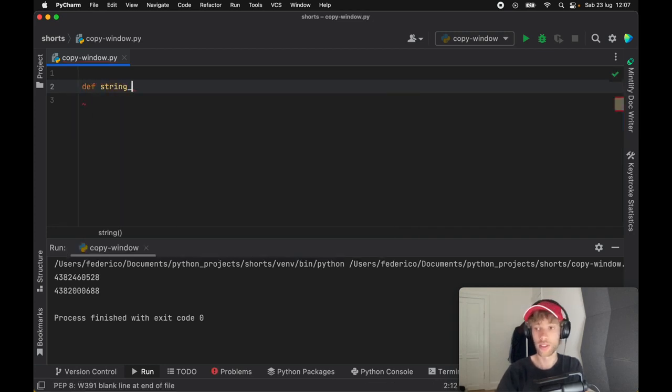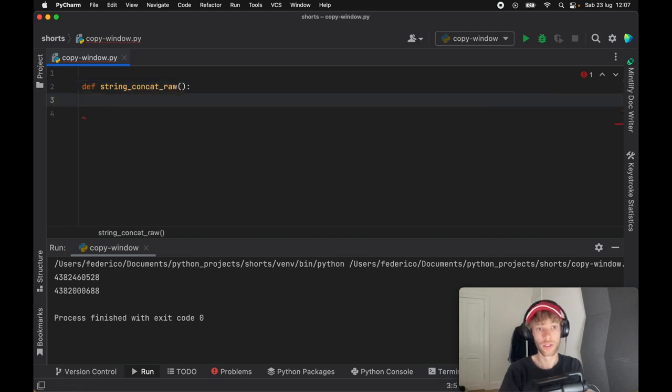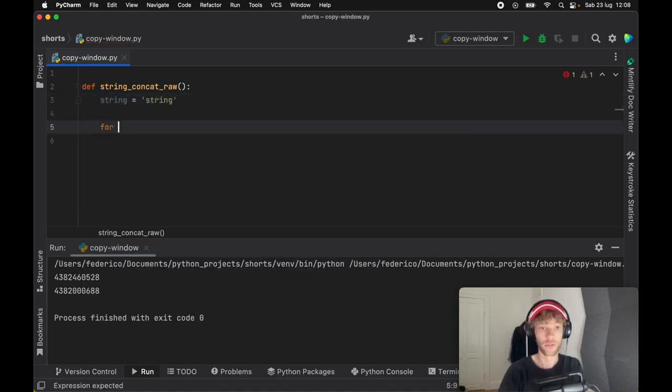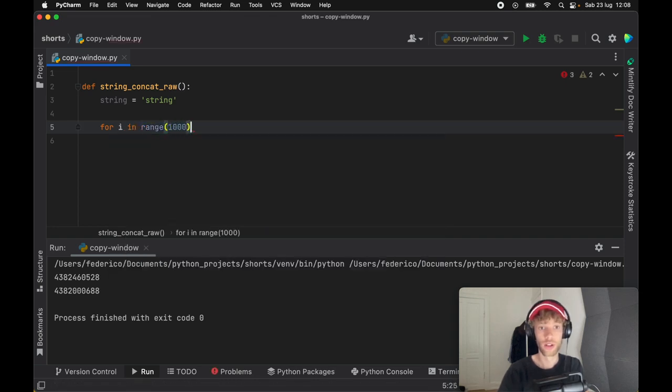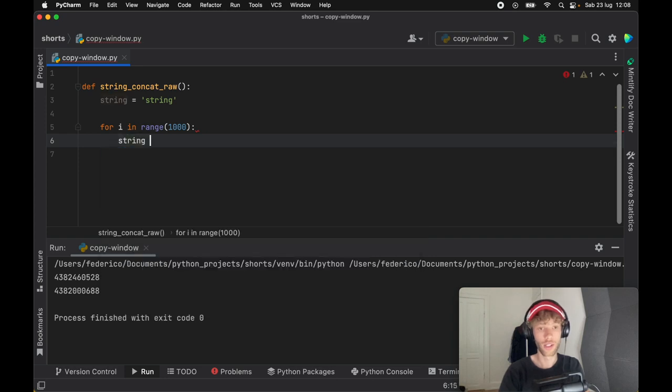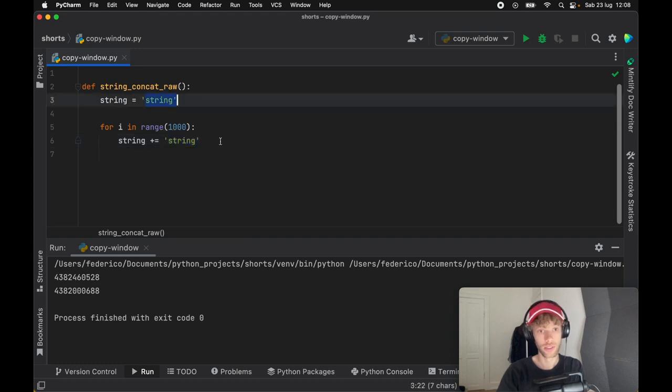We're going to start by creating a function called string concat raw, because here we want to demonstrate that we can concatenate the string in a for loop. So as usual, you would have a string that would be any string you want, and for i in range, let's say 1000, we're going to say that the string plus equals the text of string. So this is going to add string to this string 1000 times, and it's going to assign it to a new variable called string each single time.